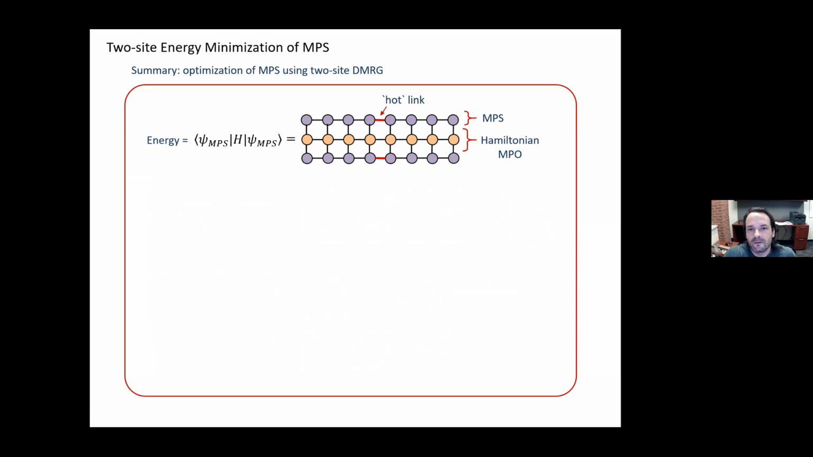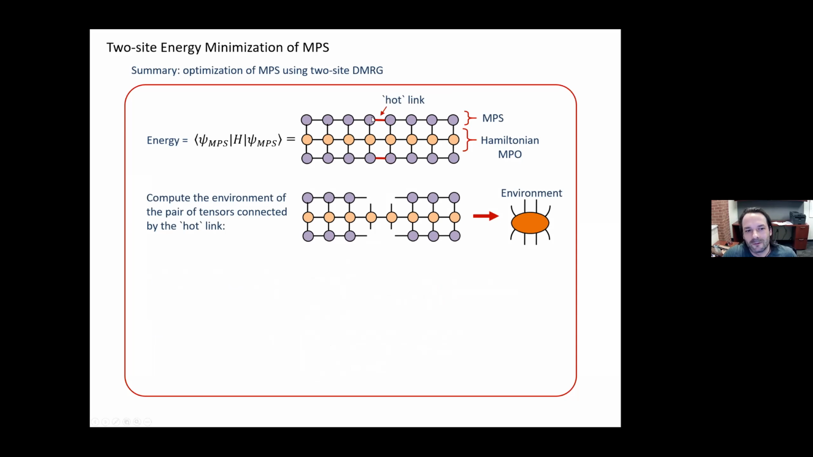An alternative way of doing DMRG is, rather than focusing on individual tensors, you focus on a pair of tensors together. Or another way of thinking about it is I focus on the internal indices of the network. So I could choose some link or an internal index to focus on. I could compute the environment that I would get from removing the pair of tensors connected to that link. Okay, so I get some environment that is between 4 and 4 indices.